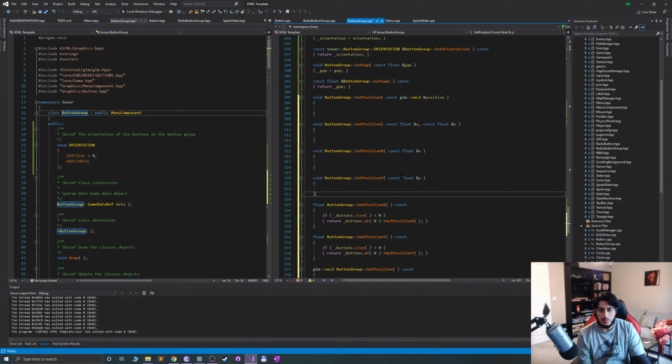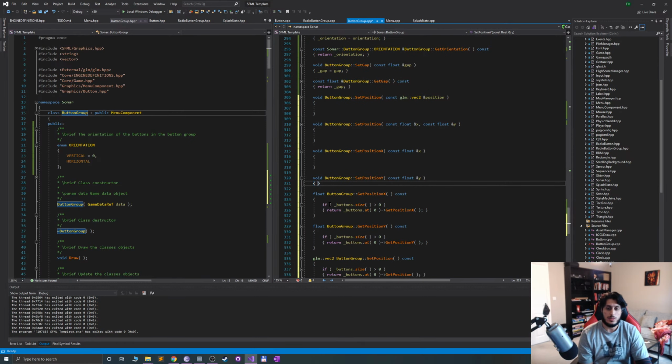Set position. So all these, I'll just call this one, and from there we'll do what needs to be done. So set position glm colon colon vec2, so I'm going to say get position x comma y.